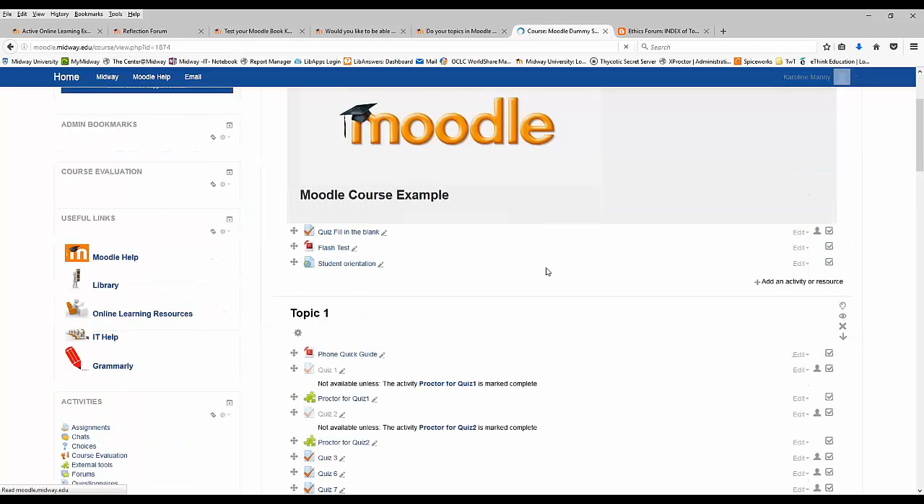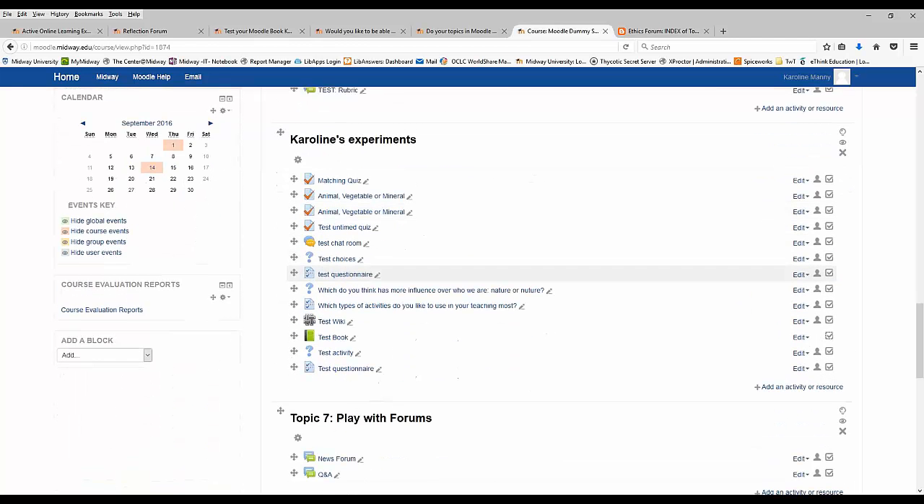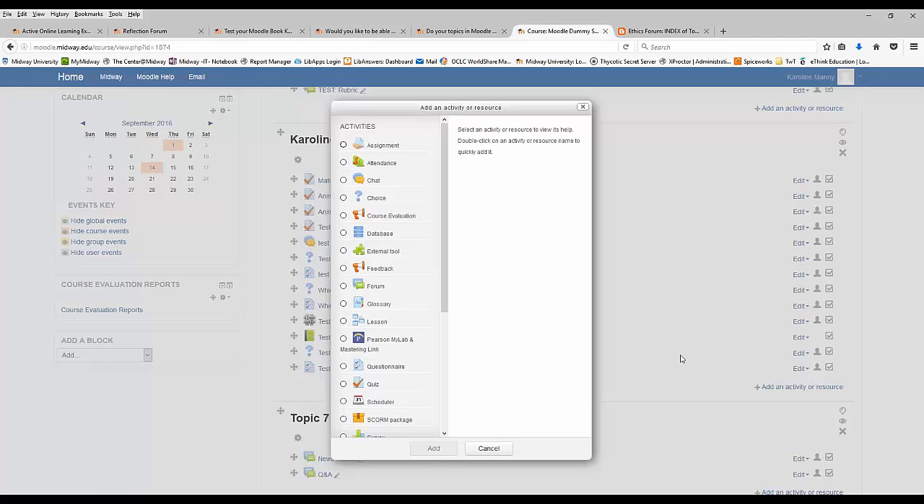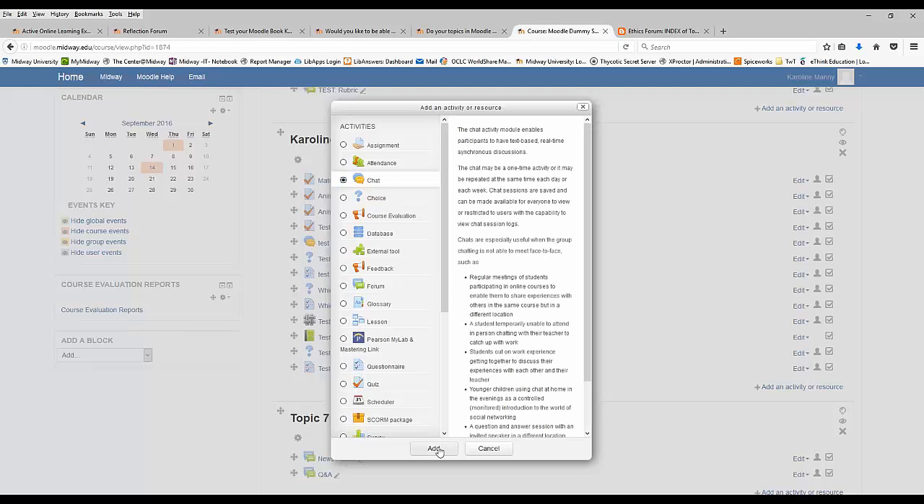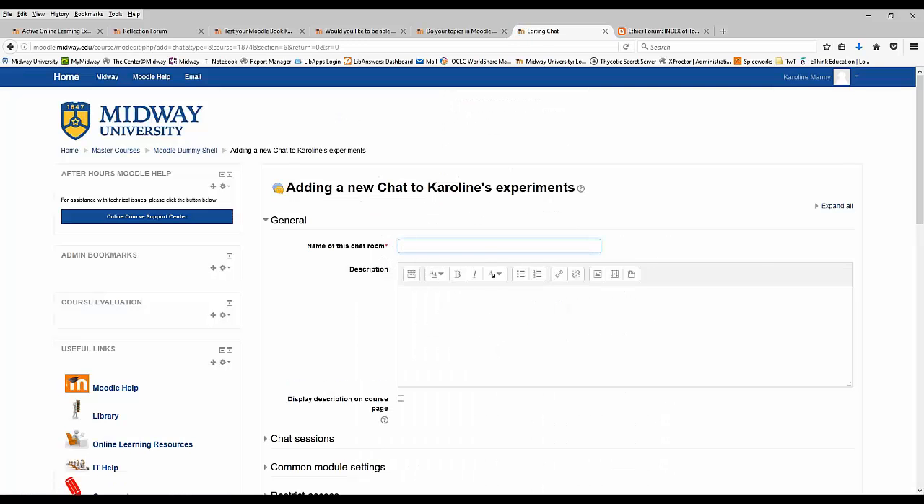Okay, let's go back to our course. And I'll show you how to put a chat in there. Chats are super easy. I just add an activity and I click Chat and I click Add. And then I might name it, so I might name it Group 1 Collaboration.